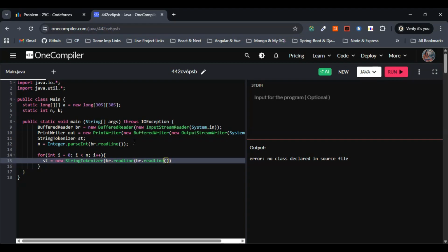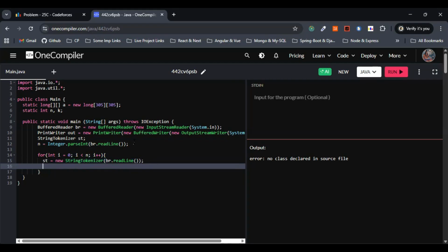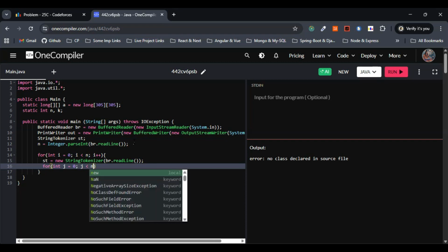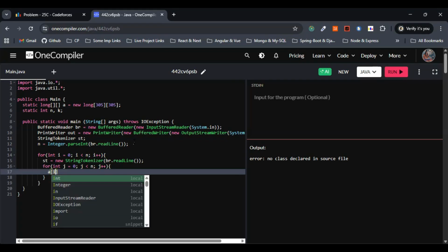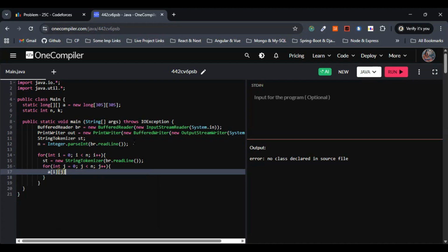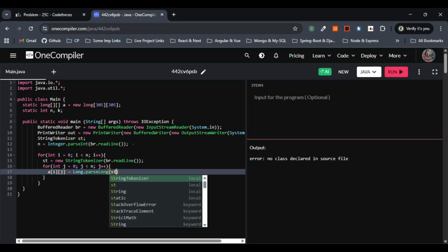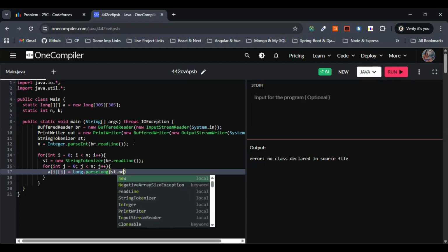Why have I mentioned this one twice? One second. Yep. This is fine. Now let's move on with one more for loop here. This one will be j equals 0, j less than n. So within this for loop, all we have to do is store the distance d of i j. So I'll just go with a of i j. Let me assign this one to Long dot parse long instead of parseInt, as I've considered long here. So this one will be string tokenizer dot next token.